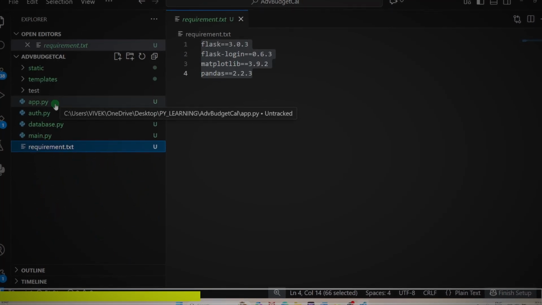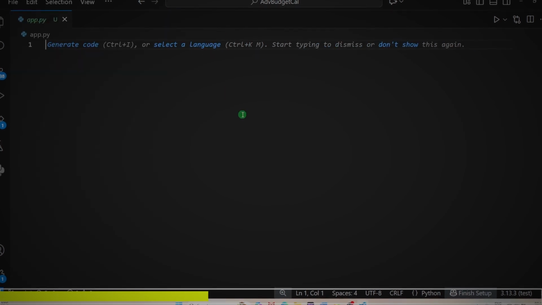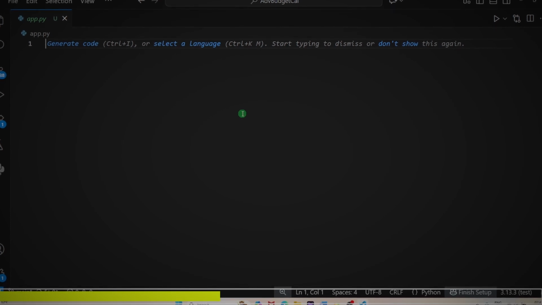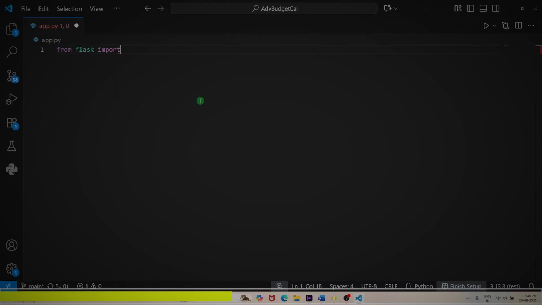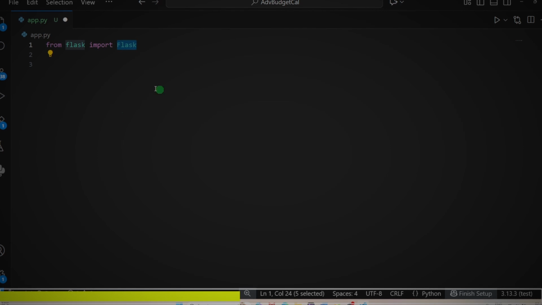Now let's create our first application. Go to app.py. This is where we are writing our first application. If you are already familiar with Flask and Python, you can move on to the next room. But if you are just starting out, I would recommend you to watch this. Alright, first we'll import our Flask library. From Flask, import Flask. So this will import the Flask libraries within this application.